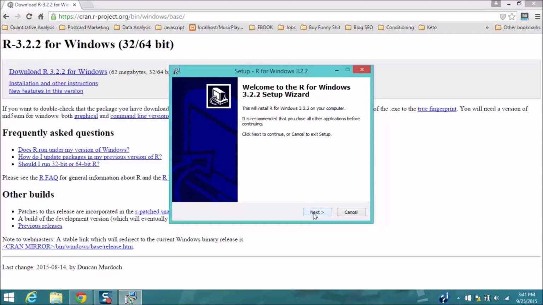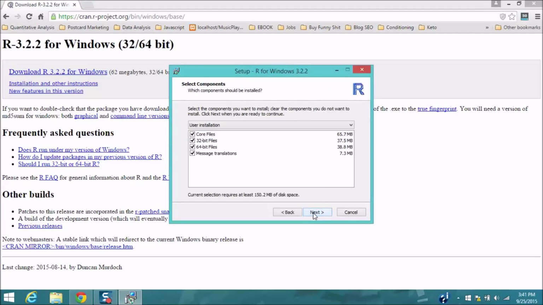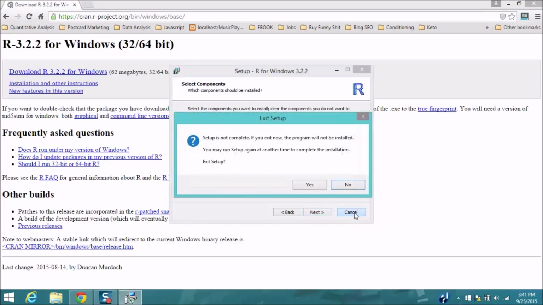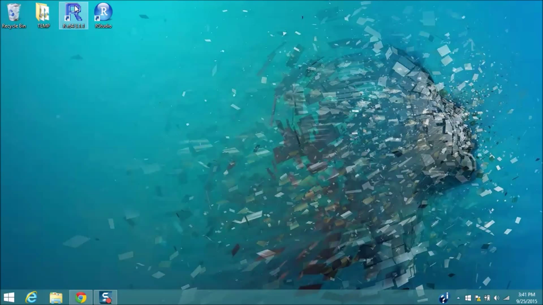Now you can safely click next, next, next, and you can do this on, and eventually you're going to install R if you just keep clicking next. I'm not going to install R fully because I have already installed R on my computer, so I'm going to click cancel, exit setup. So if you followed along and you click next enough times, you should have R installed on your desktop.